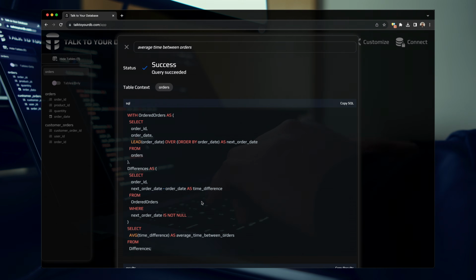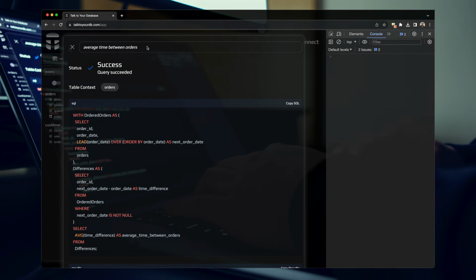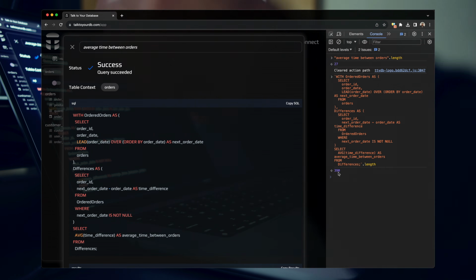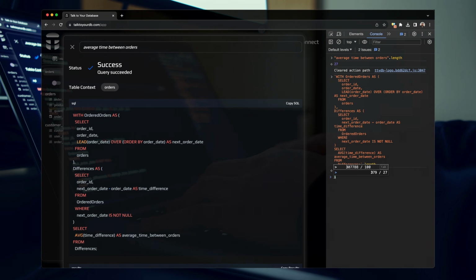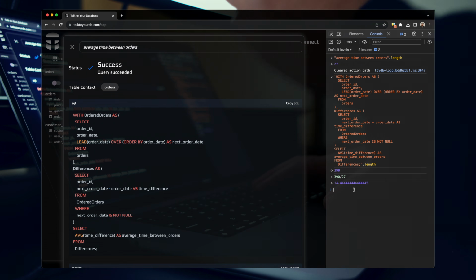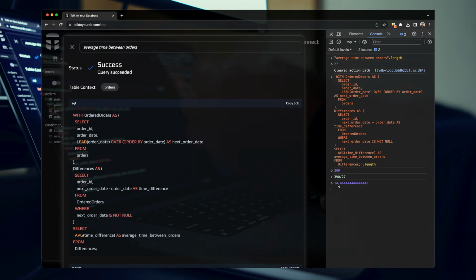I just want to highlight this point. I'm going to go ahead and open up the console. Let me just copy this. Let's get the length of this, right? So we typed 27 characters. Let's copy the SQL. Let's paste this in, and we generated 390 characters of SQL. If we divide this, we can see what our multiplication rate was. How much faster were we? Talk to Your Database helped me write that statement 14 times faster.